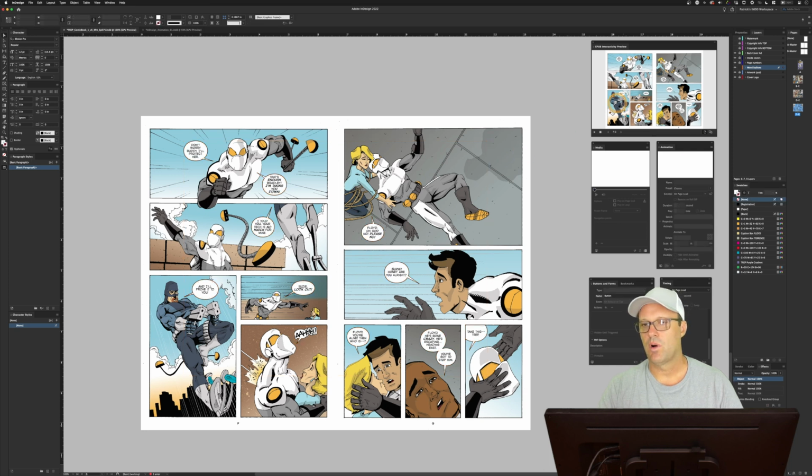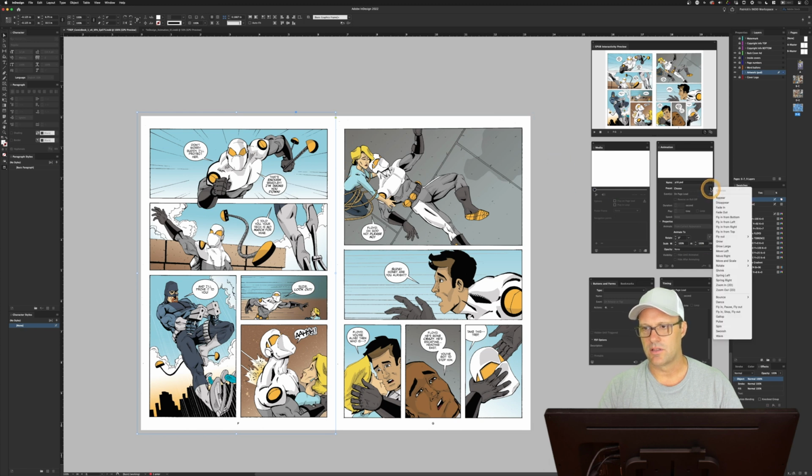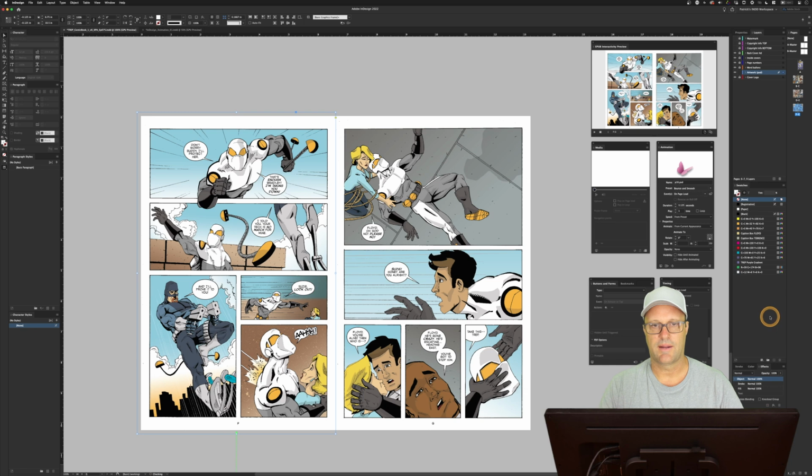But let's say I want to have something happen with the artwork. So I'm going to just lock this layer and go to my artwork and unlock that. And then I can grab my artwork here and add some animation to that. So maybe I want that to do some kind of a bounce or something. Bounce and smush, let's try that.